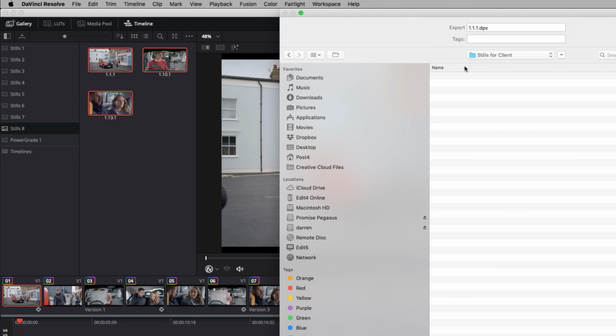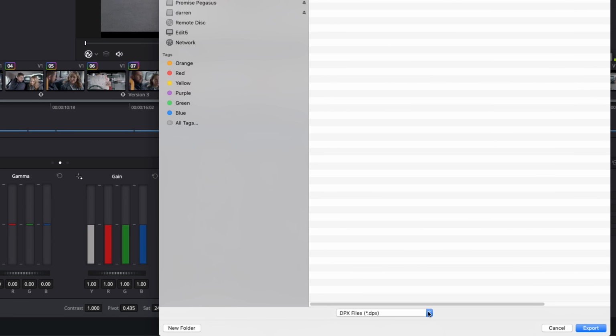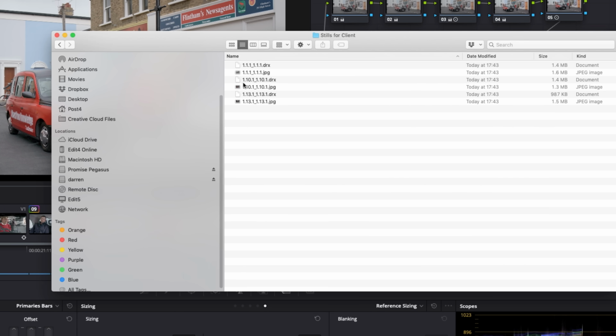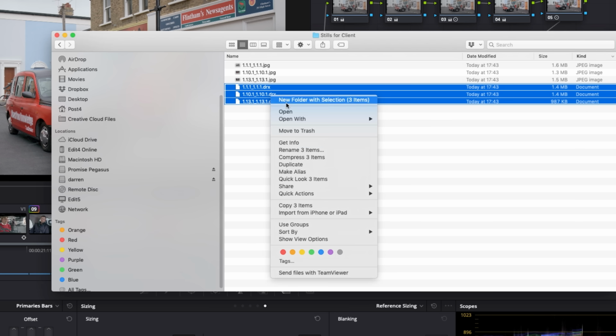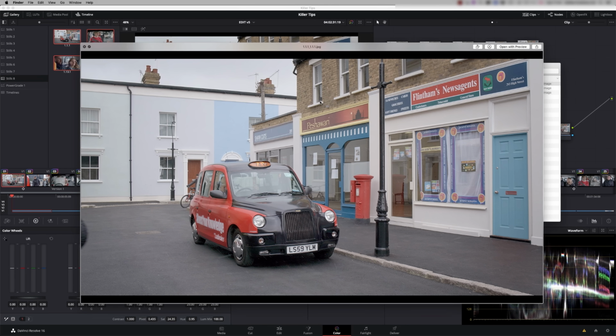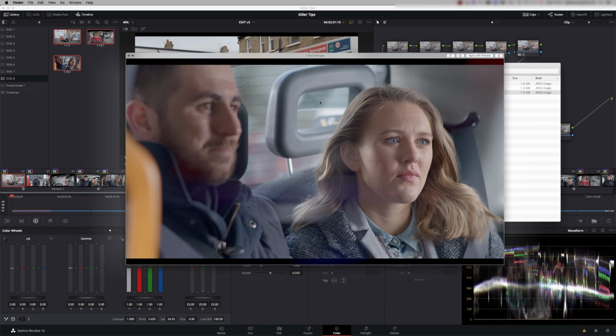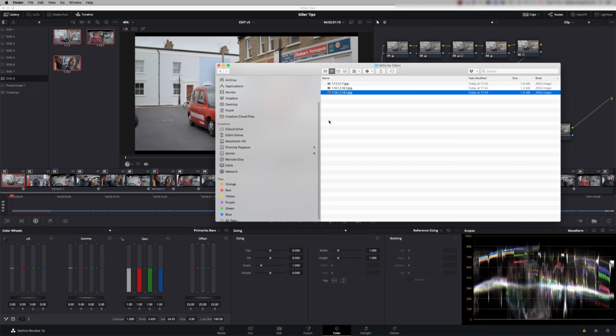Then we go to our folder, and by default, it's going to export a DPX file. We don't want to send our client DPX files. We're going to send them a JPEG. Say export. You'll also get a .drx file, which contains the grade information, so you can actually just delete those. And then you'll see you've got three JPEGs ready to go to the client. The size of the JPEG will depend on the size of your timeline resolution.